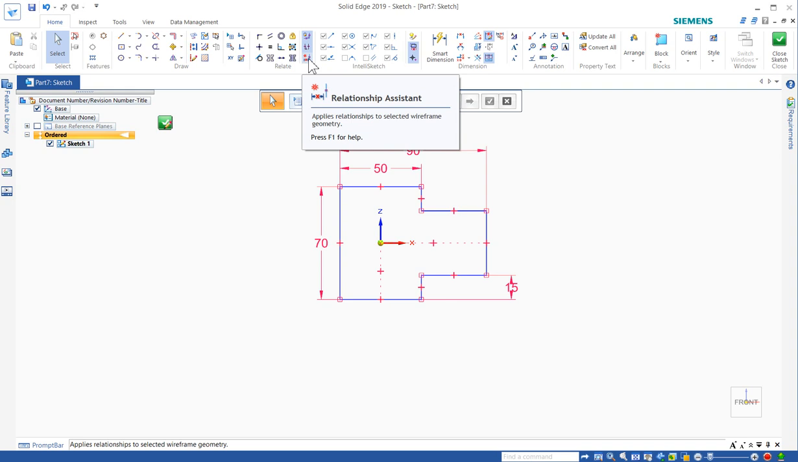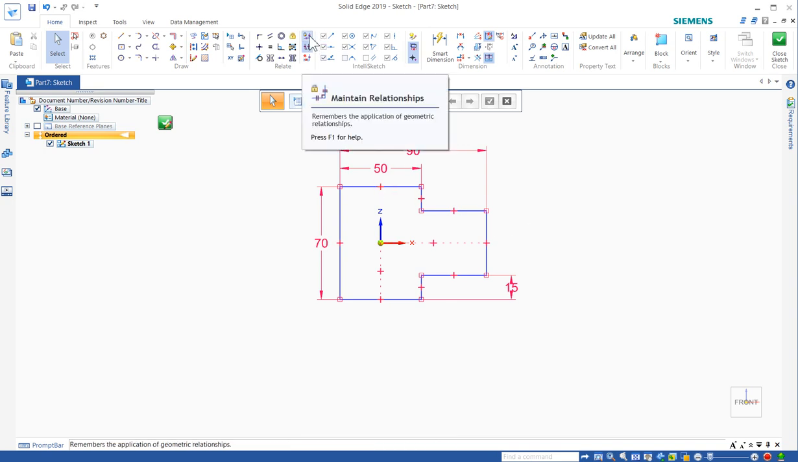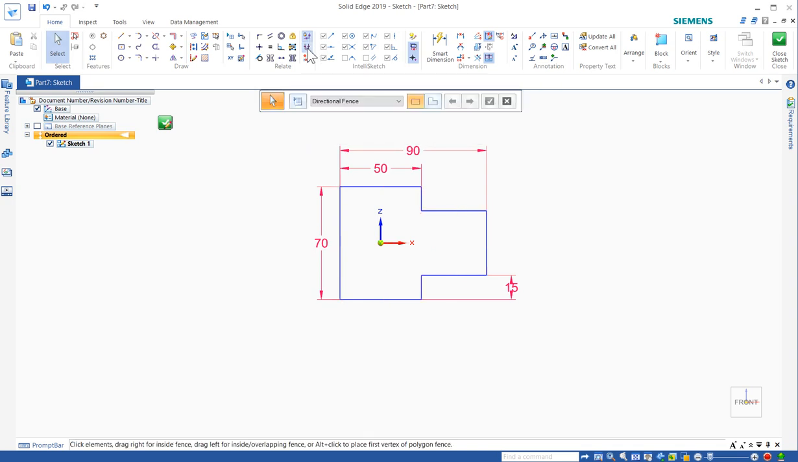This button, the Relationship Assistant, will help you see how a profile or a sketch can move. There's a couple of other buttons that may be of interest. Maintain relationships, you pretty much just want that on all the time. If you don't have that button pushed in, you won't get your relationships persisted. You could even remove that from your toolbar and you wouldn't miss it a bit. The handles button just shows the handles. That's kind of handy. It'll make it clean. Maybe you want to do a screenshot.